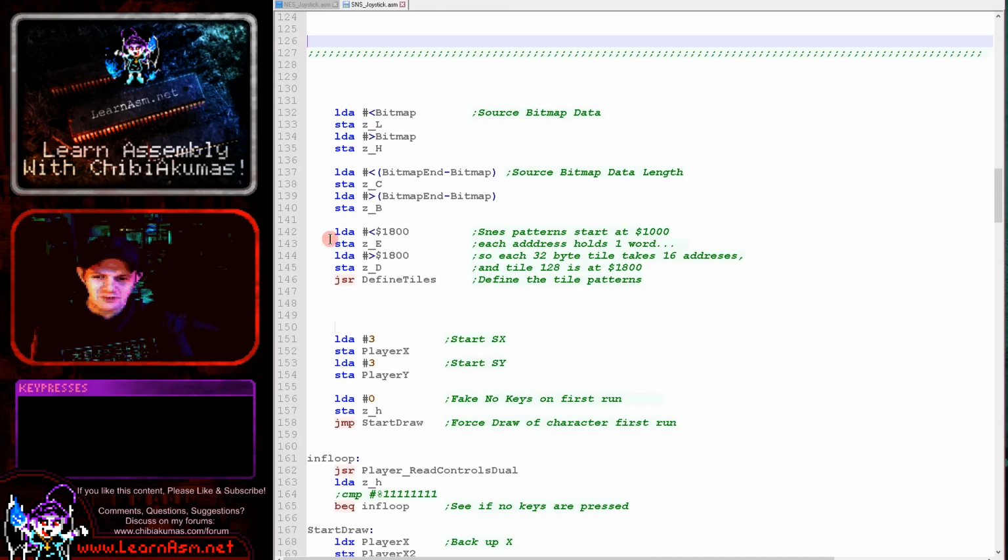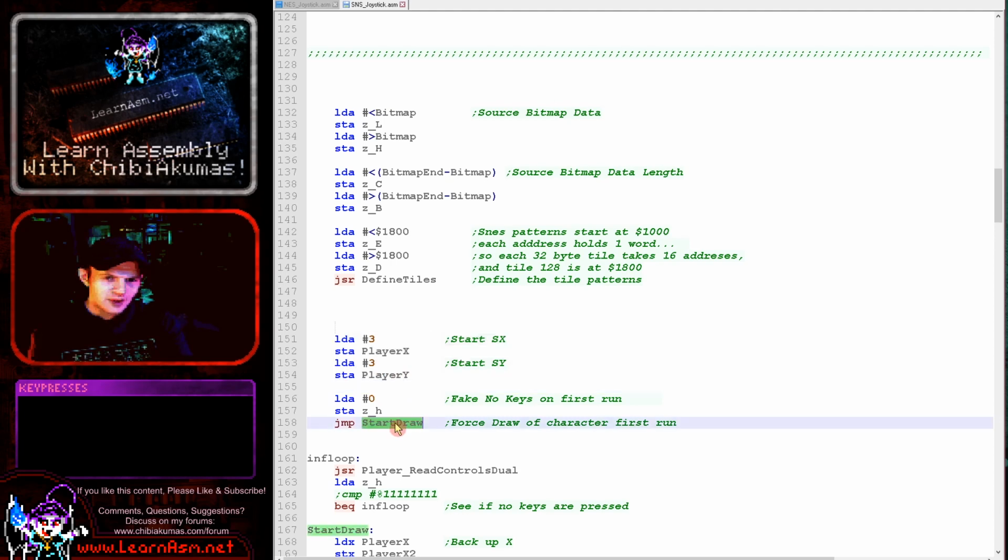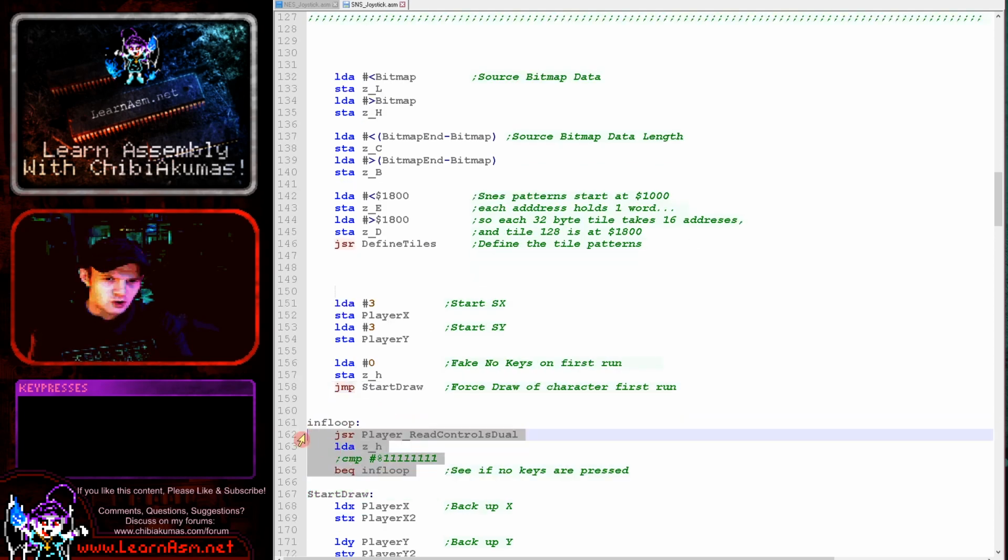So we've got our patterns defined here, and this is the start of our new code. First, we're setting a starting X and Y position, and then what we're going to do is first we're going to skip over the joystick routine. The joystick routine is waiting for a key to be pressed and then starting the drawing routine once that key's been pressed, but that would mean that the first time we'd never shown the starting position of the player.